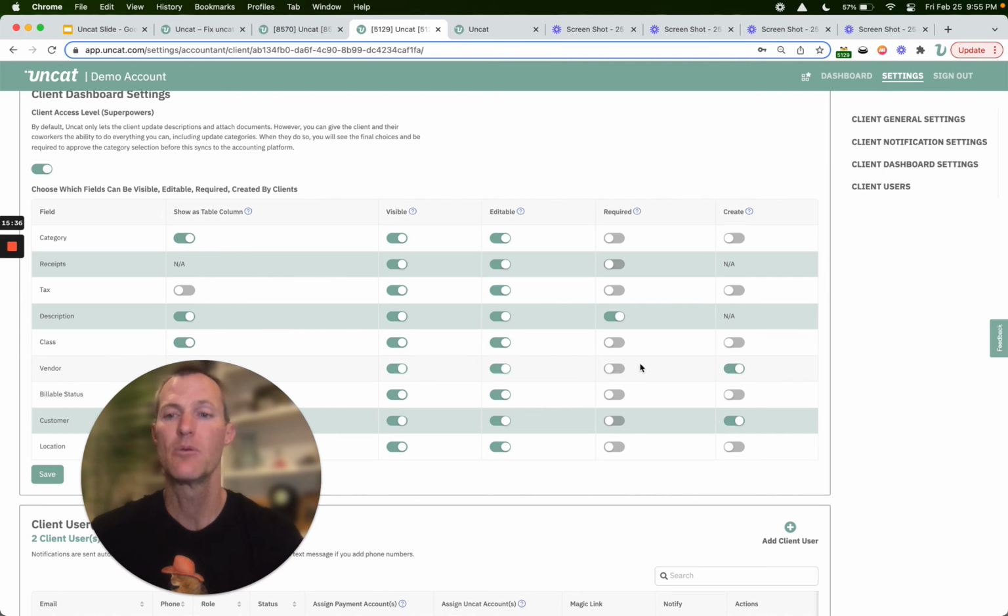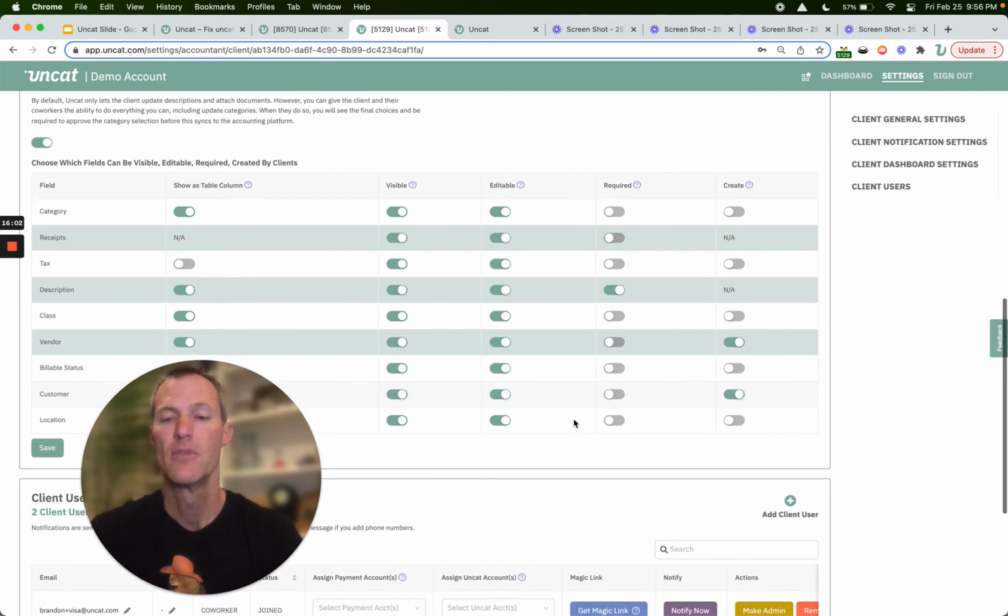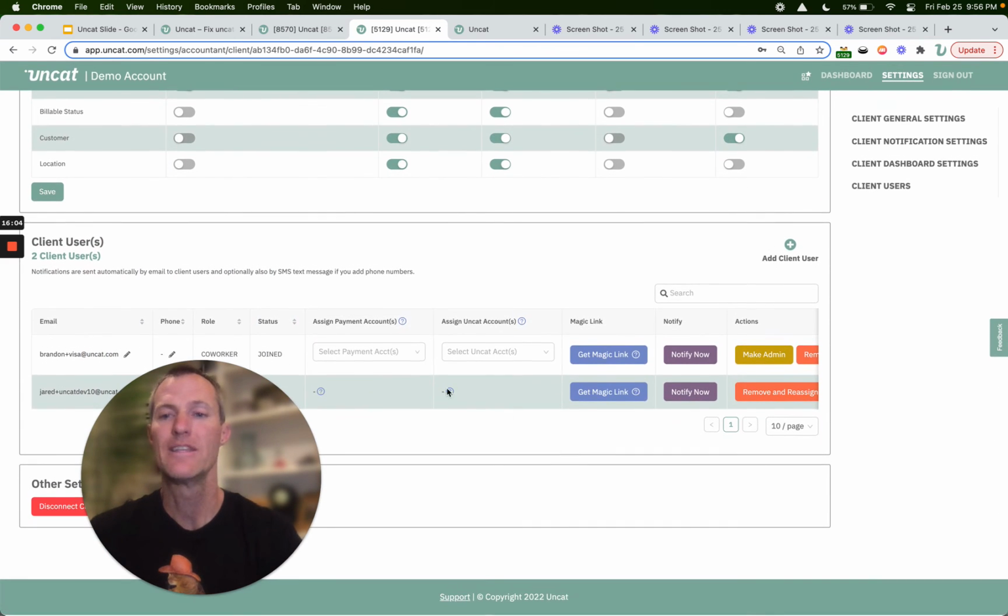So you might say, well, not only is category editable, they're allowed to choose a category, we might require them to do it. And that way they have to assign every transaction to an account before saving updates. Otherwise, we'll prompt them to do it. And you can also give them the ability to create records in your accounting software. So for example, this is toggled on, so this client would have the ability to create a new vendor in QuickBooks Online.